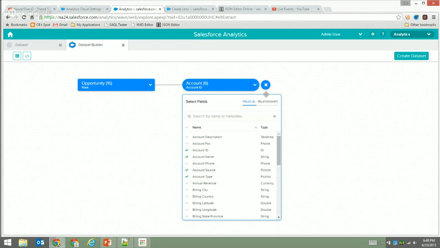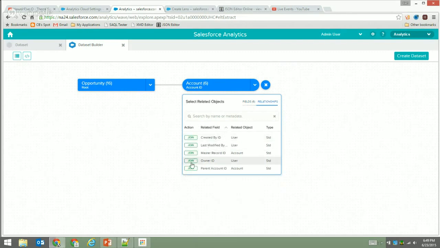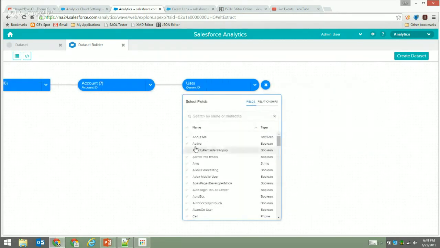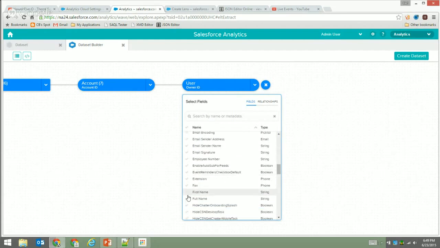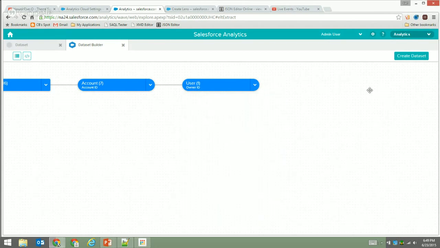And just to make it interesting, we could go another level. We could go to the user and see who owns it and pull in the name of the rep. There should be full name here. All right, so now you're like, okay, great. I just need to create that data set and we should be all set.